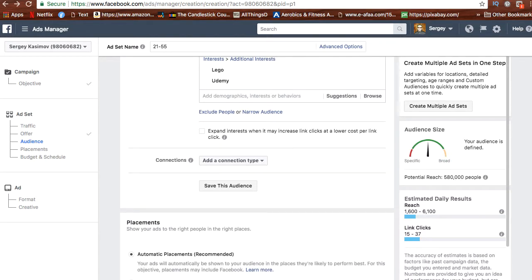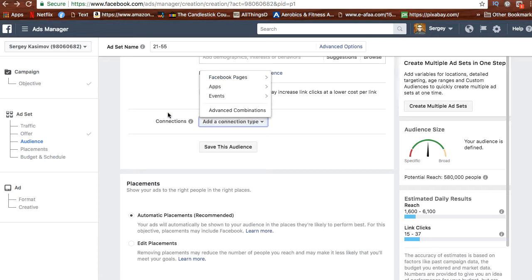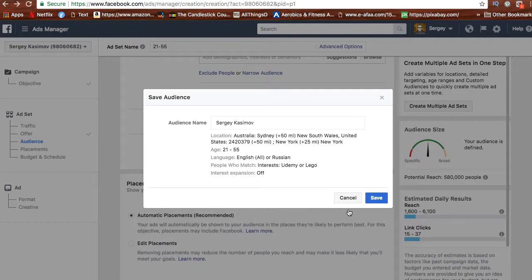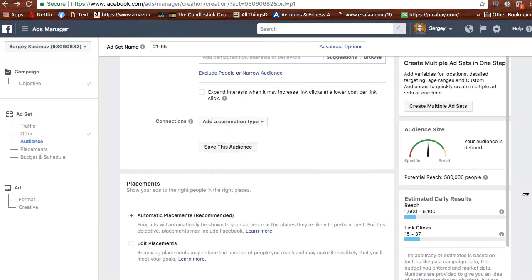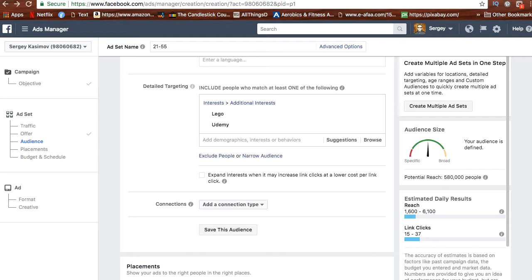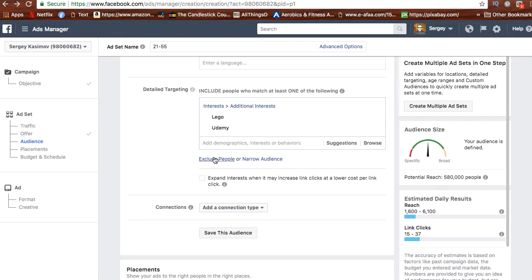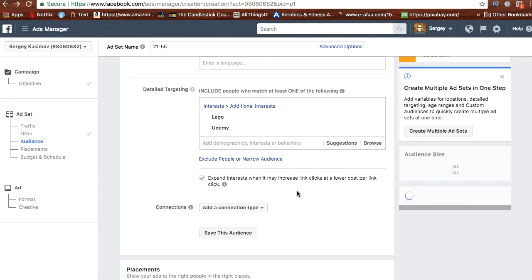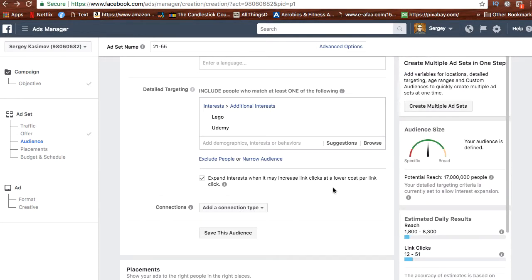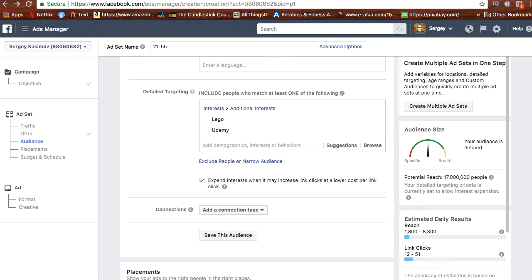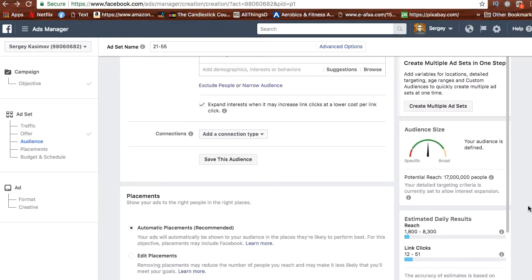Anyone who you want to target outside of that, you don't have to use the connections part. You can just skip that instead. Now save this audience. This is what we actually want if you want to save this. Now we have a few other options that we can include here. Also, we can exclude people that we don't want to go in here. We can narrow the audience down even more, or we can expand the interest, and this might increase the link clicks or lower them at the cost of it as well. But it is another choice that we can do. So this is just one out of many choices that we can go about and try out.